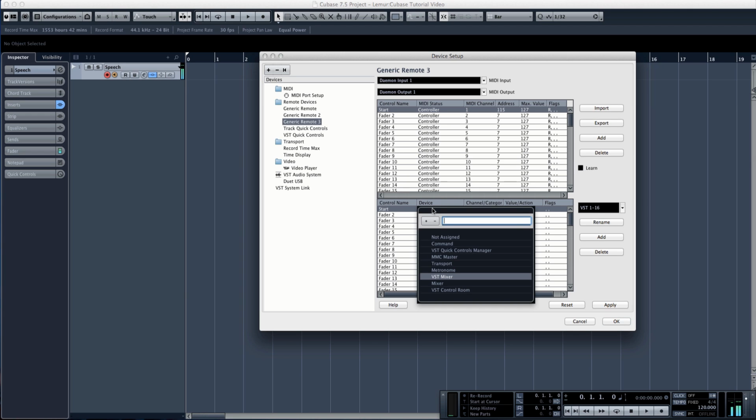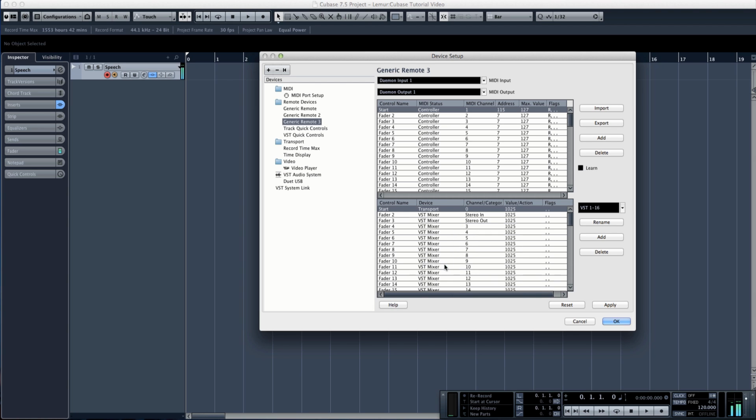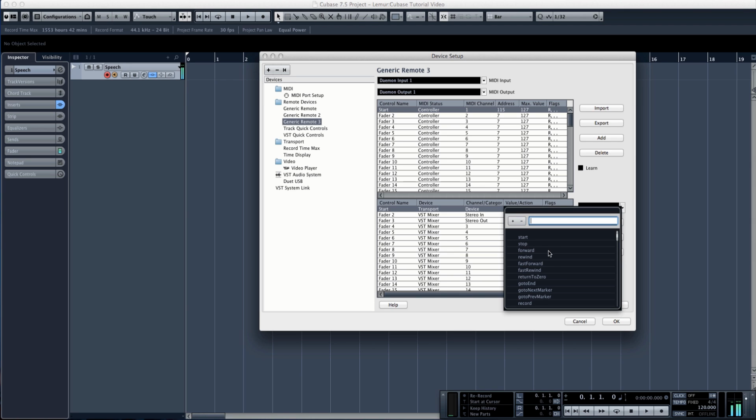So click on device where it says VST mixer, and you see you have all of these different items here. When you choose them, it opens up a whole other realm of options for whatever it is you're looking to add. So for this, let's do transport. The channel category, you just click that, just choose device. And then for value action, once you click here, since we already said we're looking to add a transport device, it's going to add all the applicable controls that would correspond to your transport.